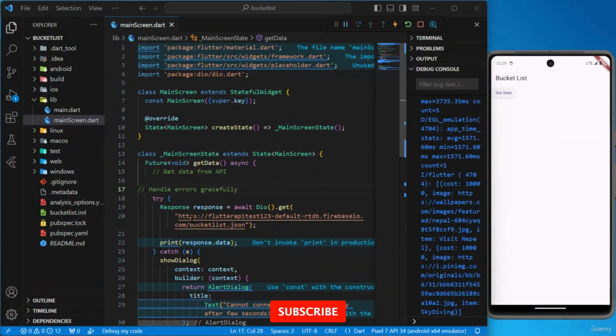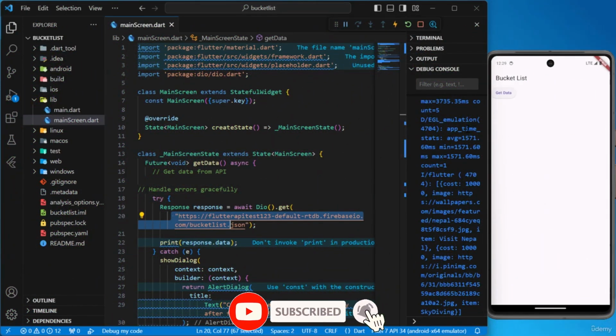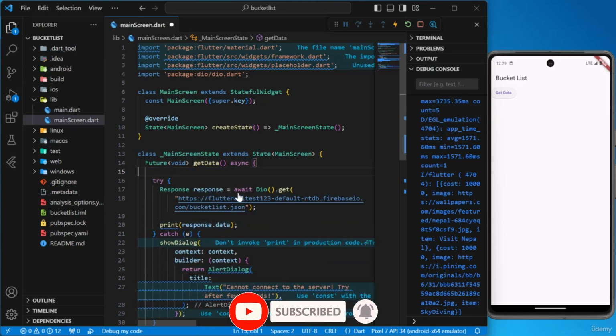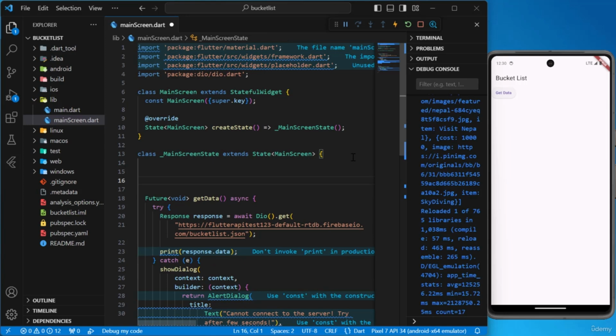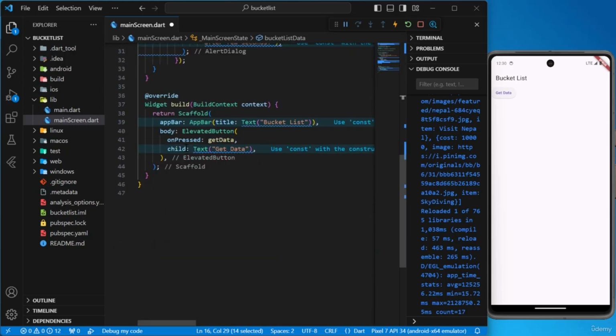In this lesson we will be using API data and making it a part of our app. So let's remove these comments. Let's get started by creating a dynamic list data. So List dynamic bucketListData, and it will be an empty list for now. And now for displaying this bucket list data, we need a ListView builder. So let's go ahead and create one.